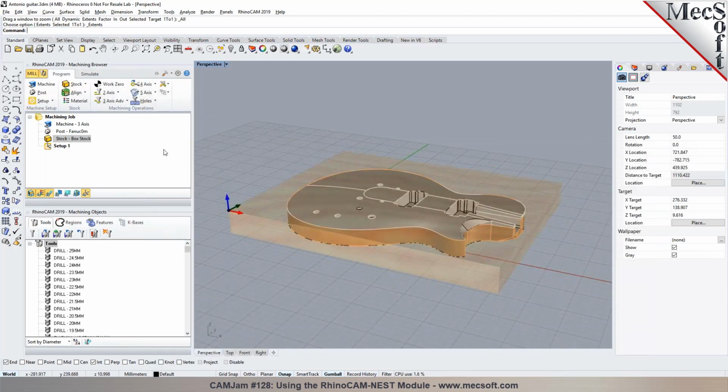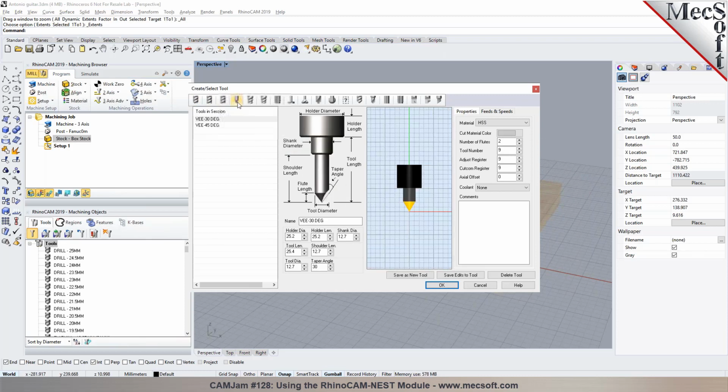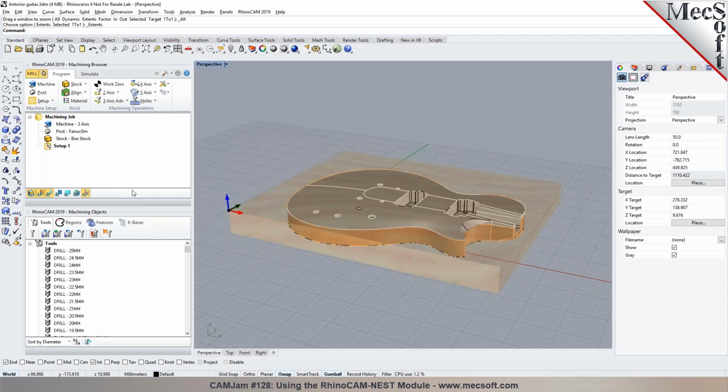Next step is we want to go ahead and define some tools. I have a library of tools loaded in here, or you can build your own tools of type ball mill, flat mill, corner radius, tools for engraving, chamfer, taper. You have all these tool types you can create. You can save them to a library as well.